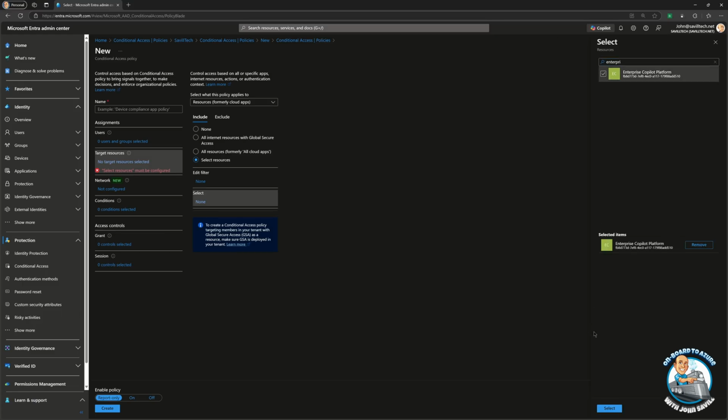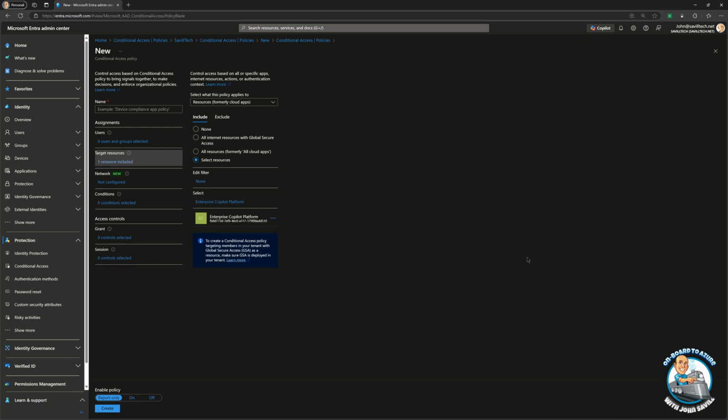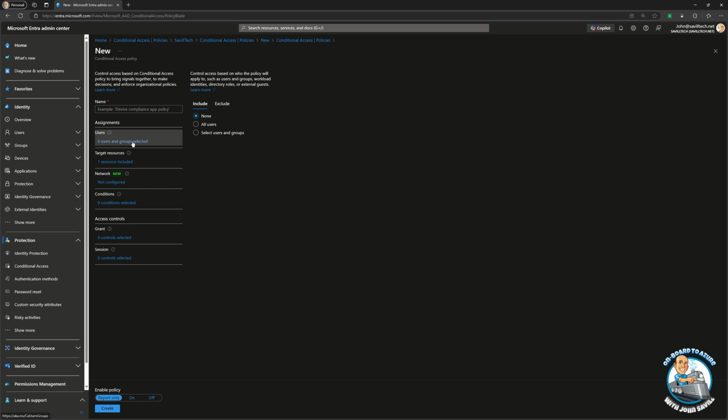You could create a new policy, or you could add it to an existing one. But now I'm targeting that. You'd obviously, as normal, target the particular users and groups. You'd probably want to exclude your break glass accounts, and the service principals you may use for things like automations. And then you can apply the various conditions and grants.